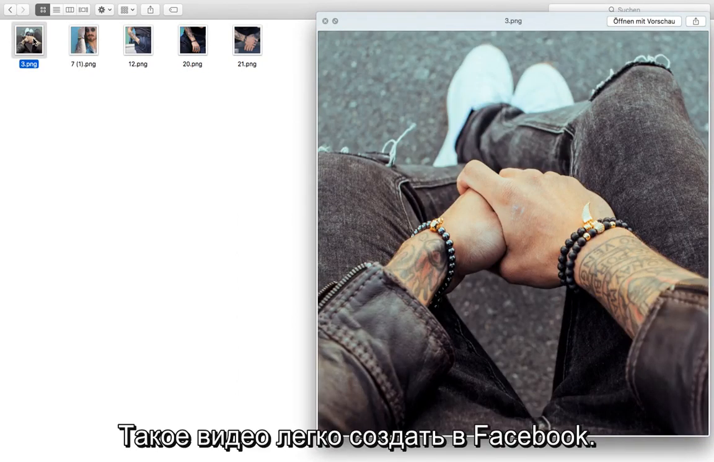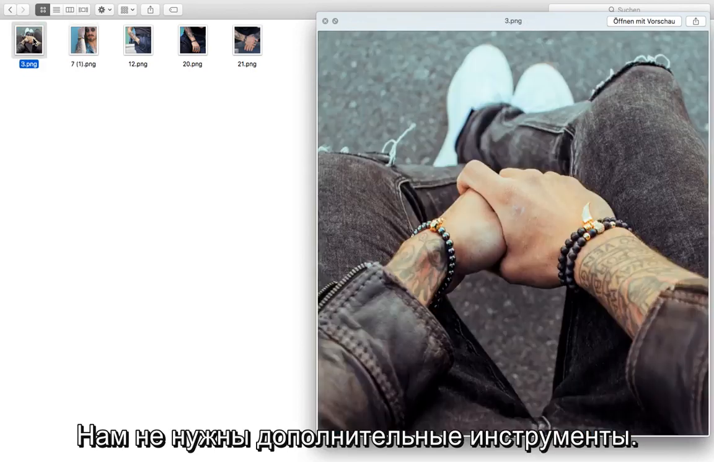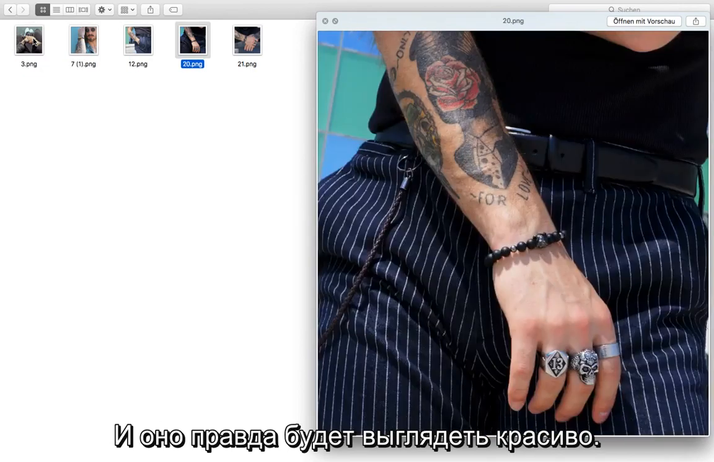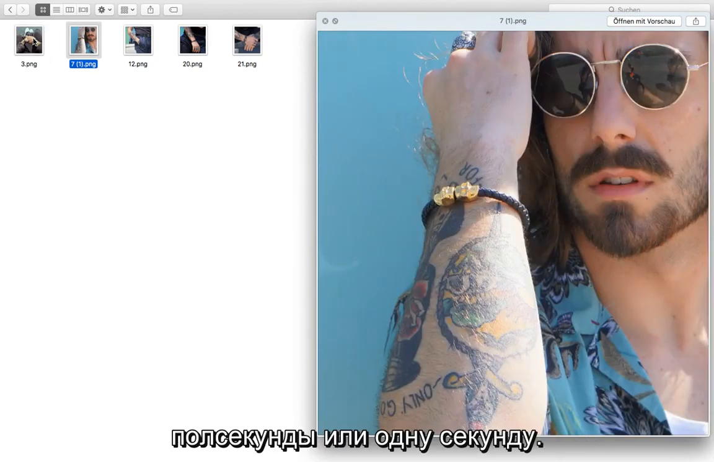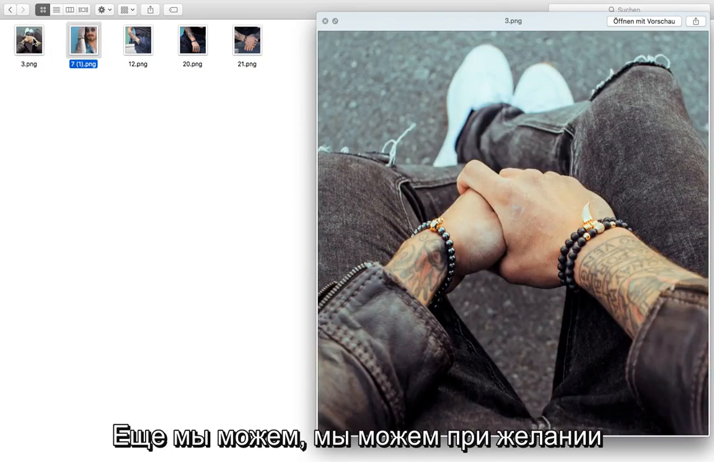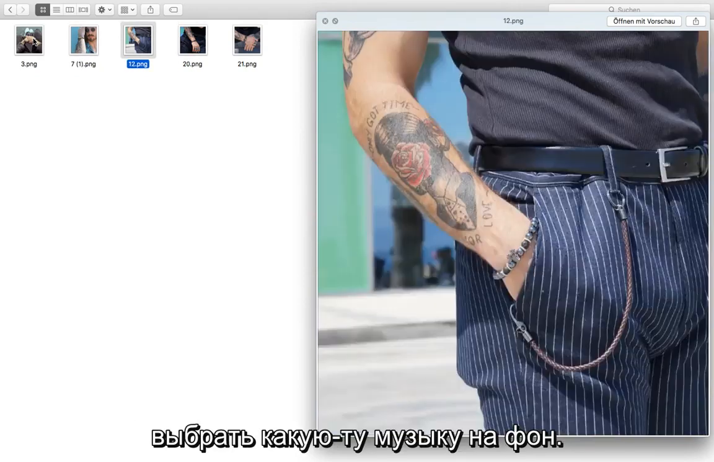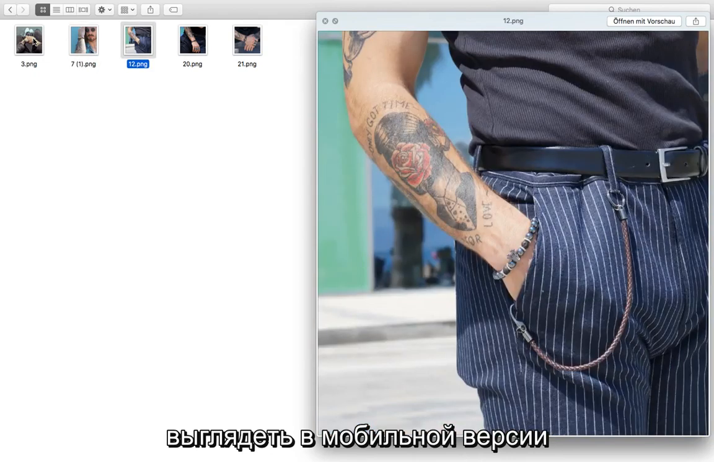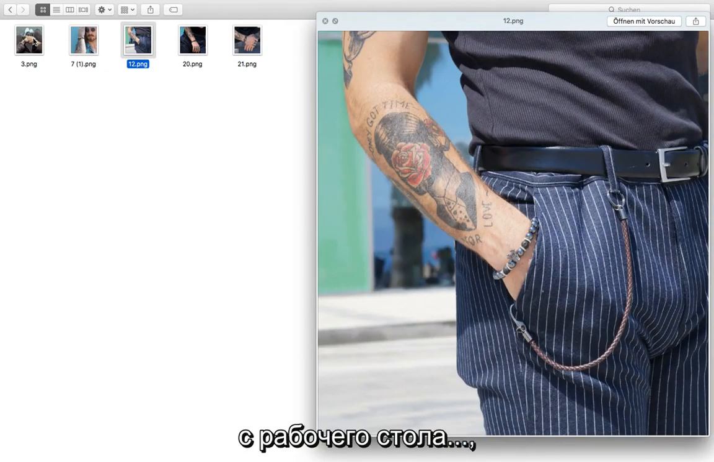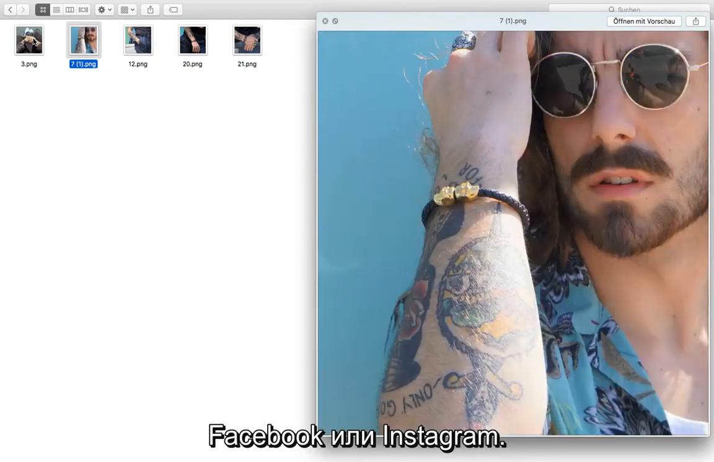Okay, just within Facebook. We don't need any external tools, and it will actually look nice. We could use like half a second or 1 second. We could put some music in the background or not, but this will actually look very nice in the mobile news feed, from desktop, from the mobile news feed of Facebook or Instagram.